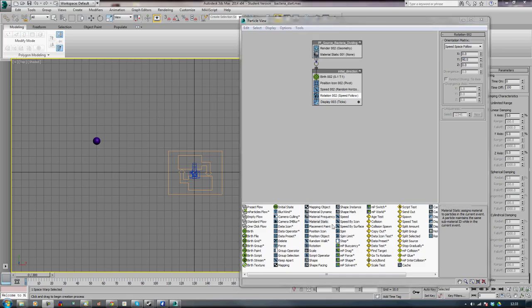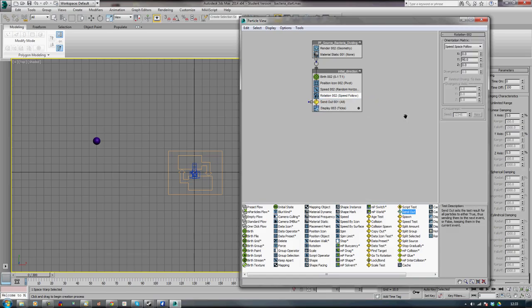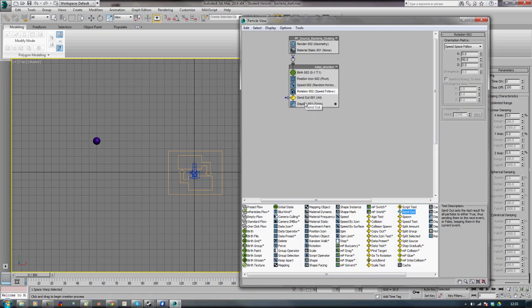Right, so the next thing I need is a send out. Here we are, send out. What it does is it sets the test result for all particles to either true, thus sending them to the next event, or false, which will keep them in this event. So I'm going to use send out and just drag it here before our actual display. And now what I can do is make a new event, and I'll just get a shape instance for this, just a new kind of event down here.